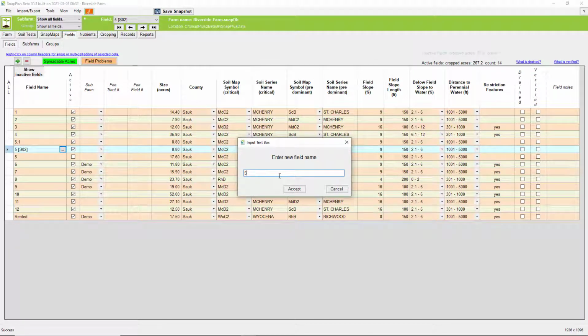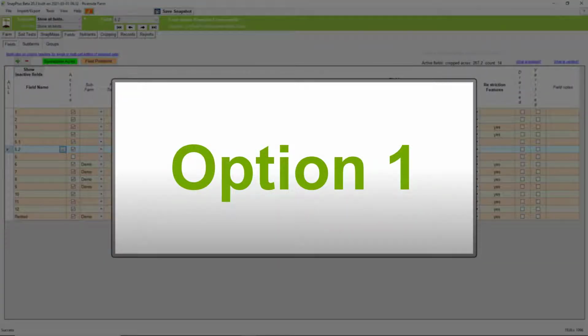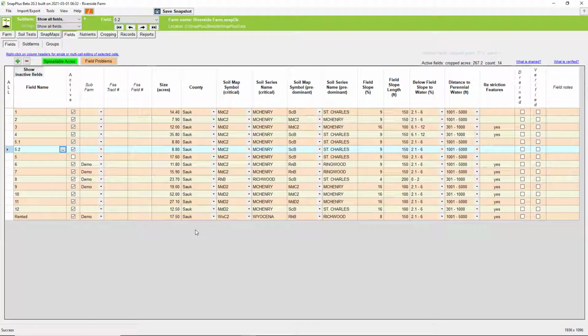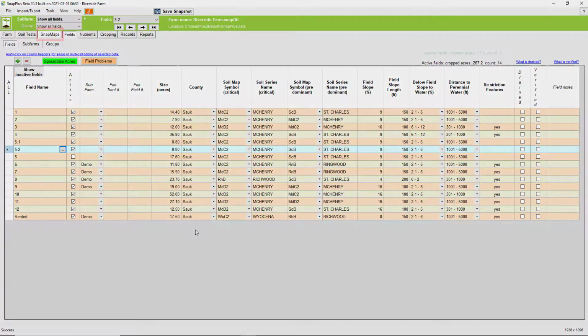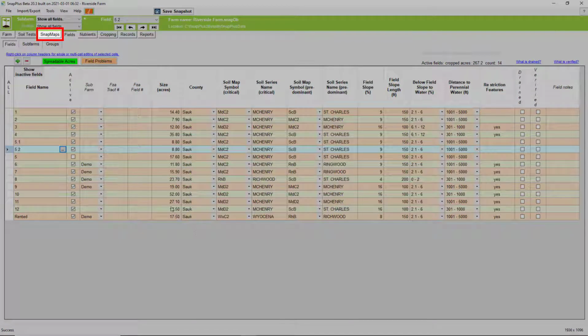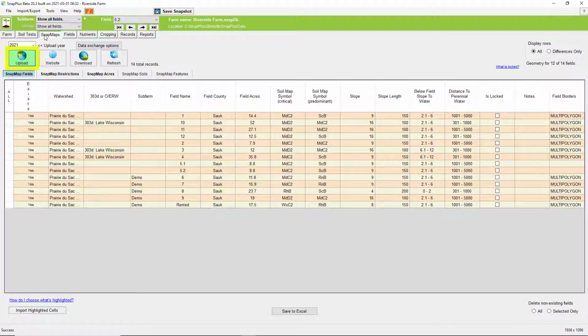Okay, so now we are ready to go to the next step in SnapMaps. Let's do option 1 first. We are going to upload the newly split fields to SnapMaps, but not the original field. So make sure the new fields are active and the original is inactive. Now go to the SnapMaps tab and click Upload. Once the upload is complete, click on Website.